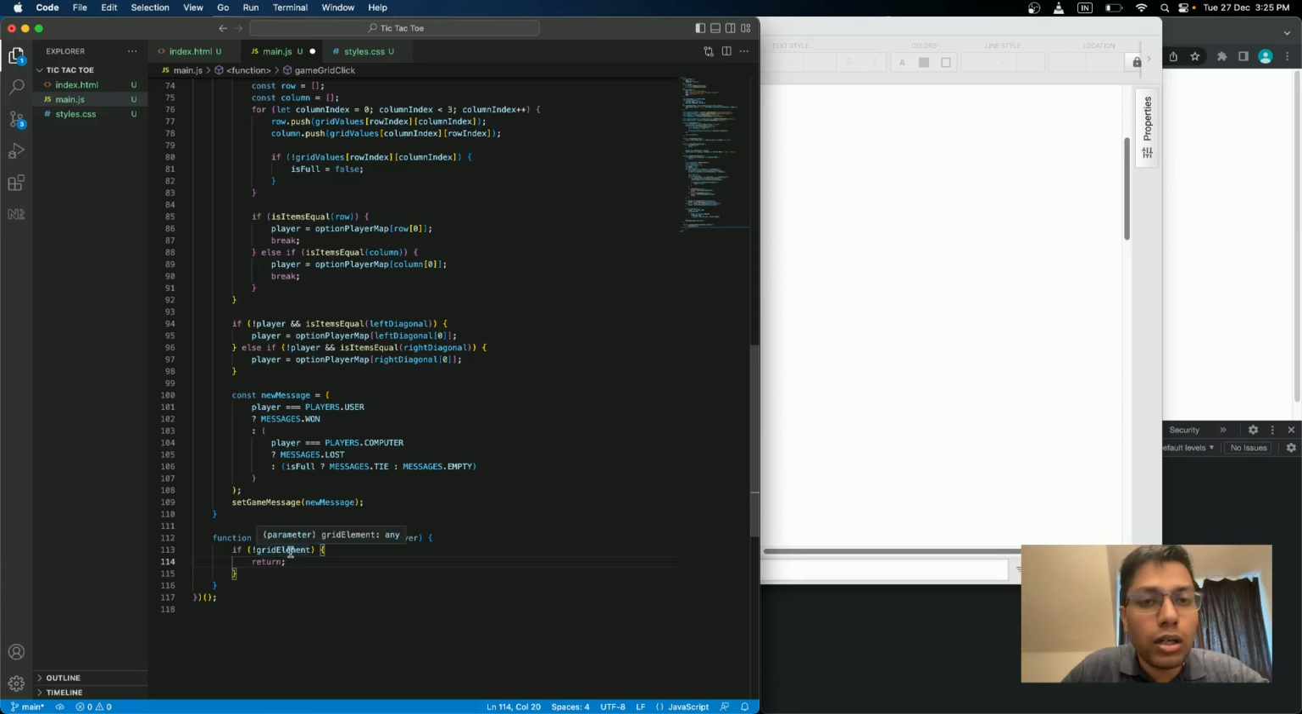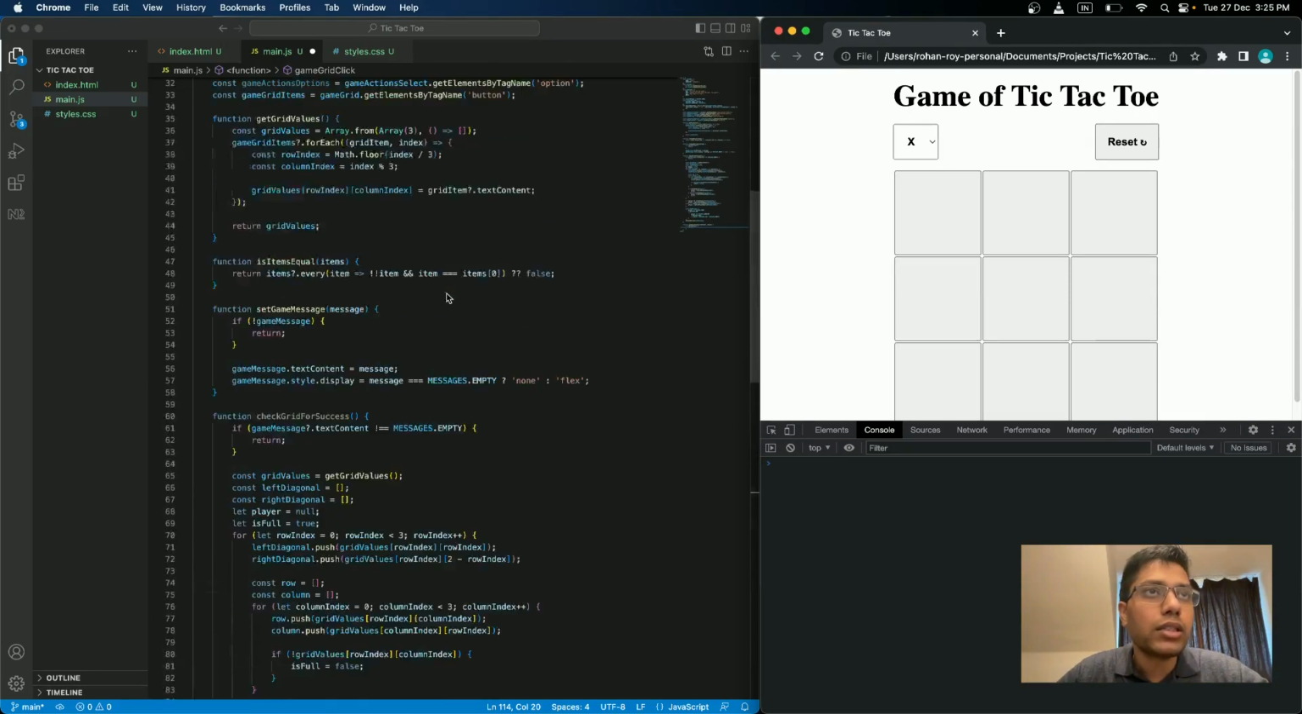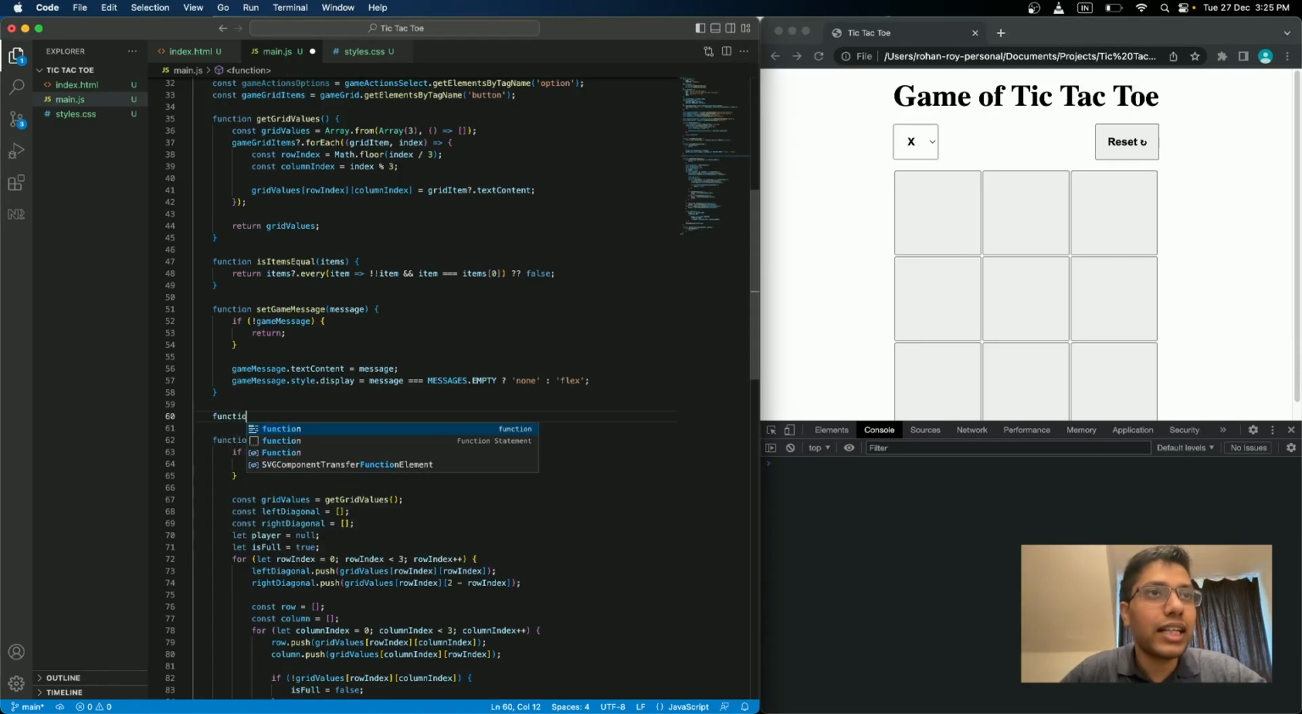We have to check two things. First of all, if the grid element itself is not defined, that is one scenario. The second scenario is, I have 9 grids, right? When I click it, it will take up the value of X or O. So if the button already contains a value, then we will ignore it, right? So we will just create another function which will check this for us.